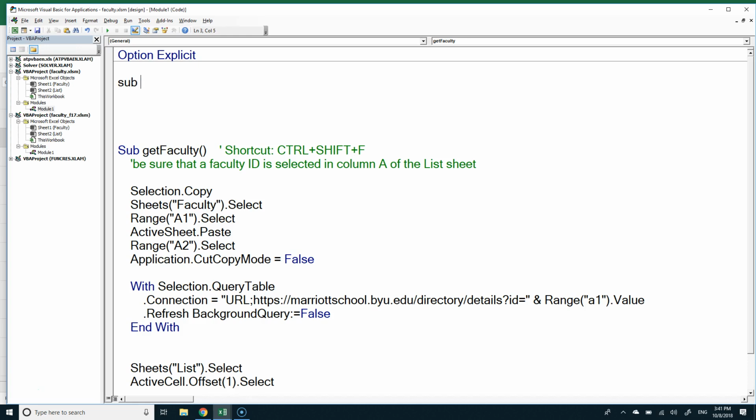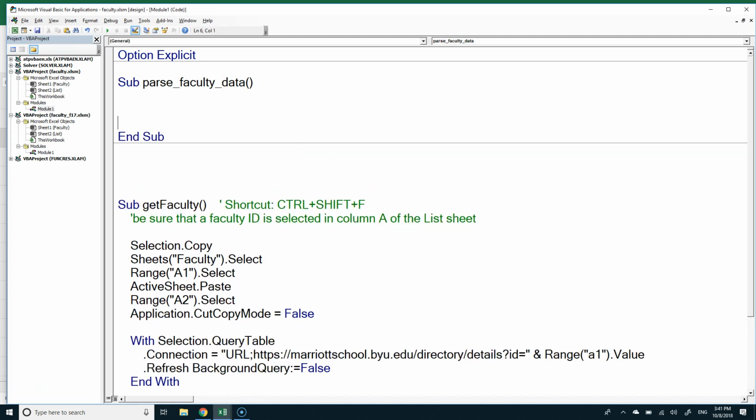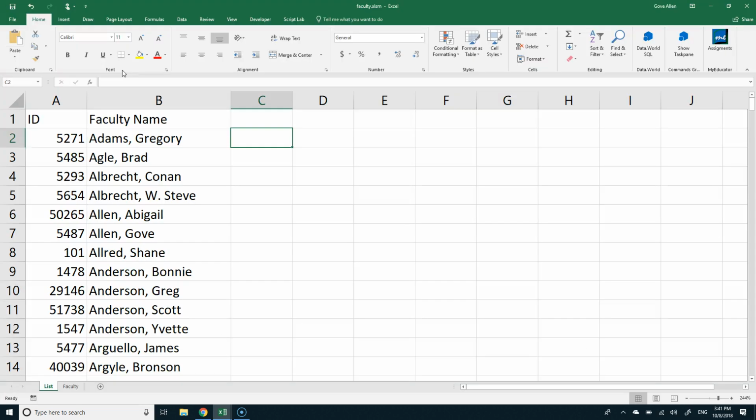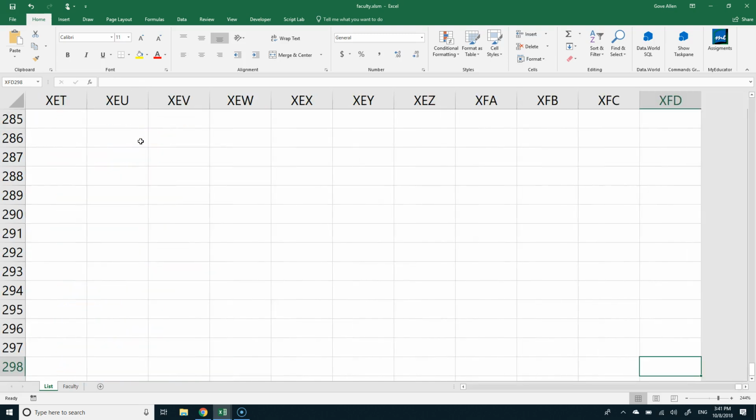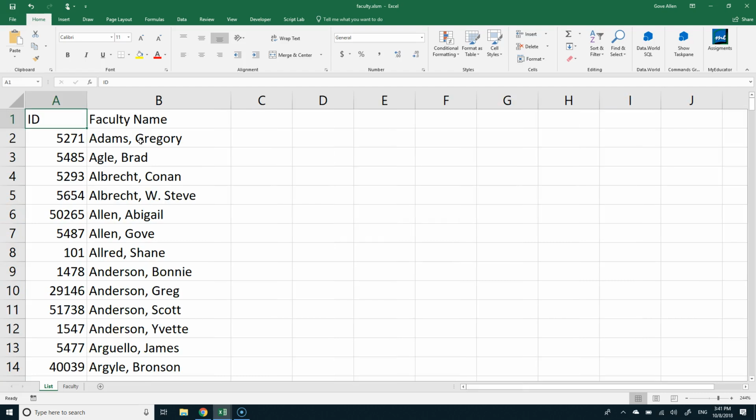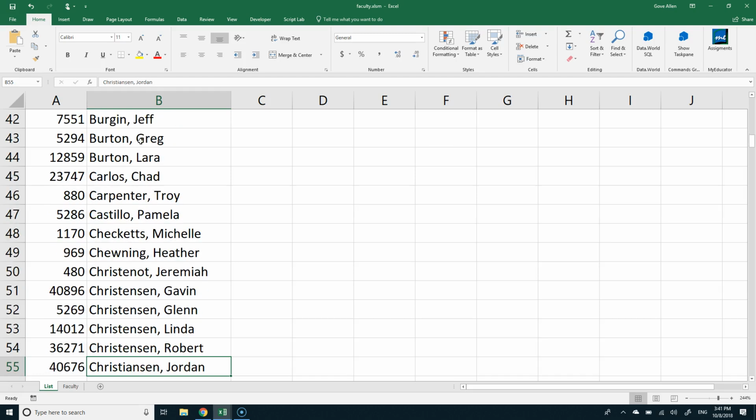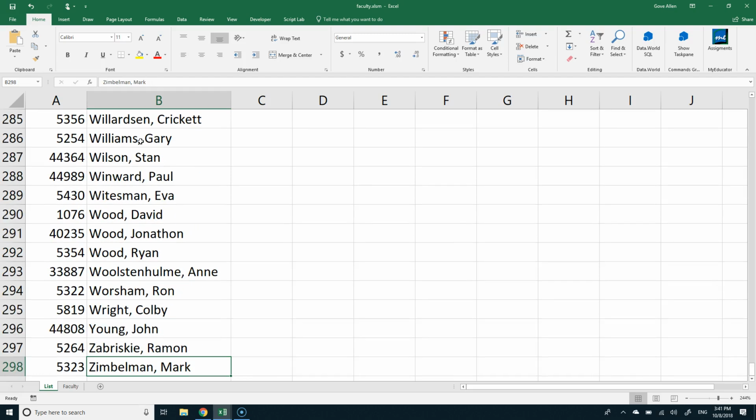All right, let's make another subprocedure. Parse faculty data. All right, in-class exercise, and I'll do this as well up here, but just write a loop that will go through and print to the immediate window the names of all the faculty. So we've done this a couple times in class. Control home. And it should just print off whatever's in column B, rows 1 through wherever the data ends. 298.